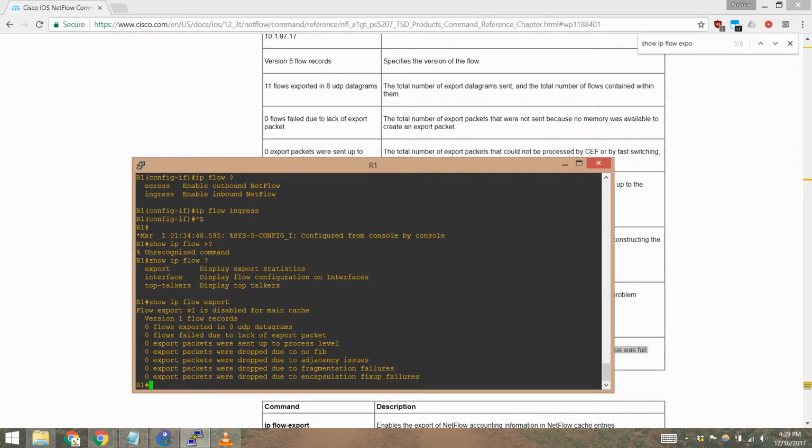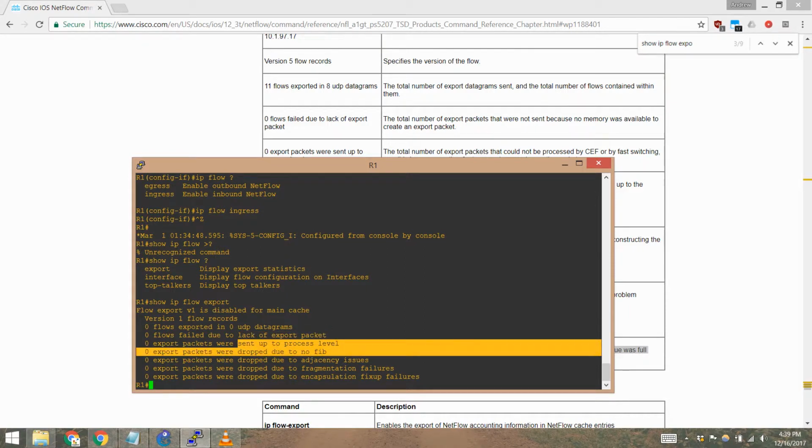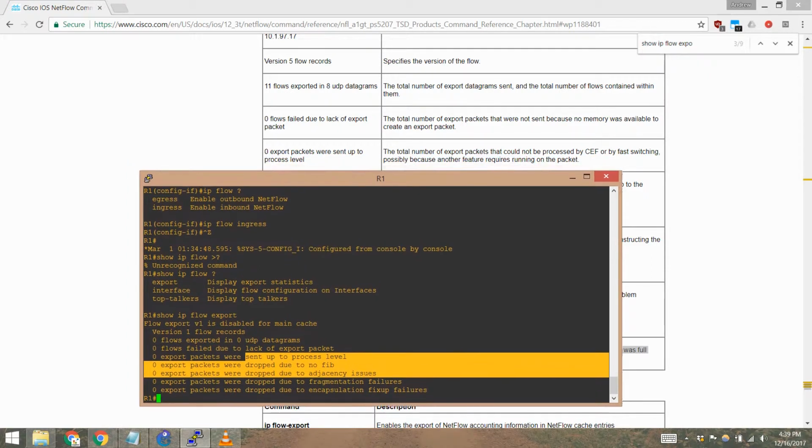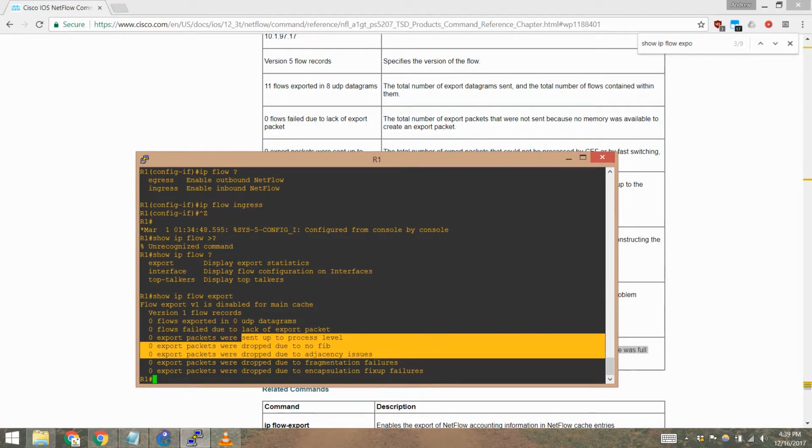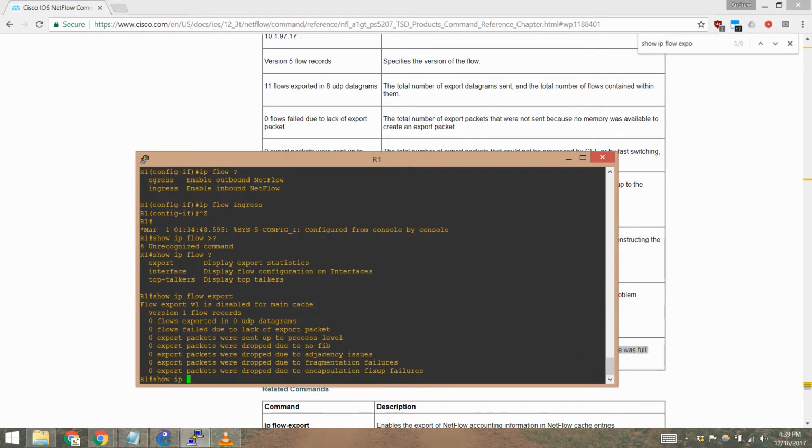So now we kind of know about this. We know what these mean. Lack of export packet: it wasn't able to create the export packet because there's no memory available. We've got process level, FIB, adjacency. Those all have to do with CEF being unable to process. So let's see what else we have.